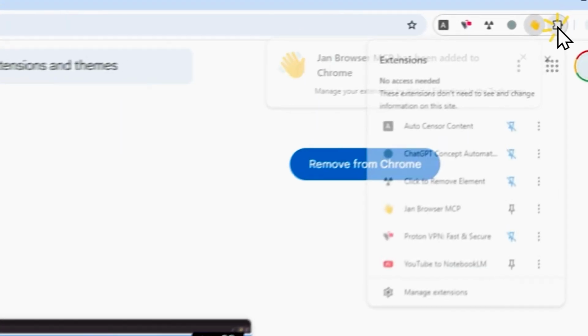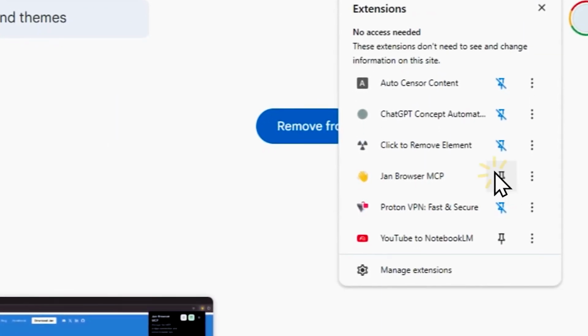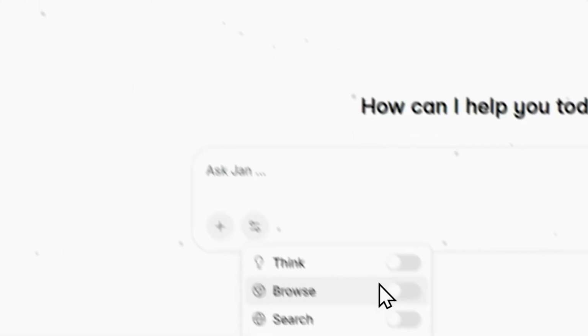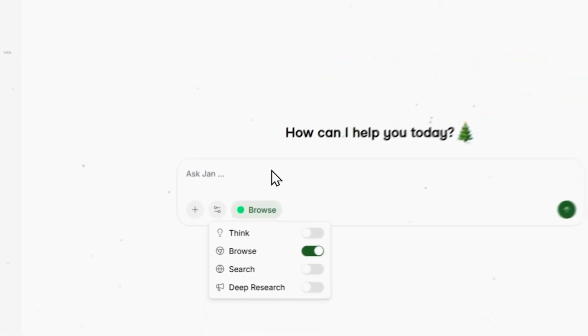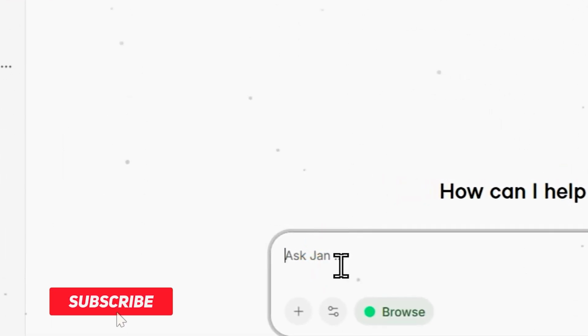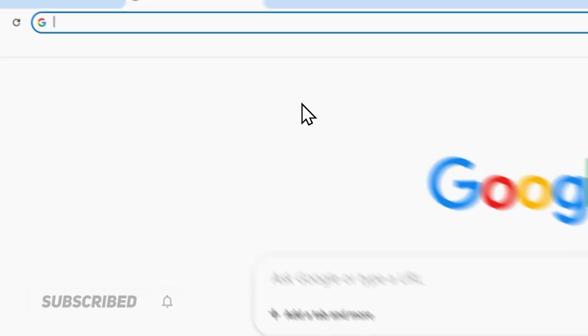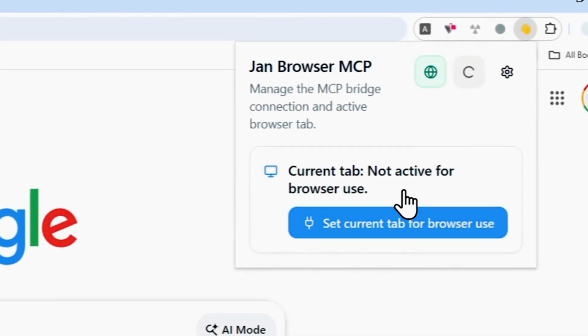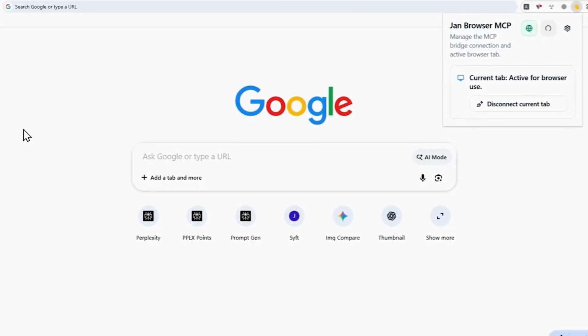Now I do recommend opening extensions and pinning that particular extension, because we are going to use it a bit more. Now I'm going to close this, and after that you can enable the browse feature, and there you go. Now it will start utilizing the browse MCP feature, so the agentic feature will be activated when it is necessary. Before you type anything, you must open a new tab. This is mandatory, and you have to click the Jan MCP extension and then set current tab for browser use. So if Jan.ai needs to open something, then this particular tab will be used.